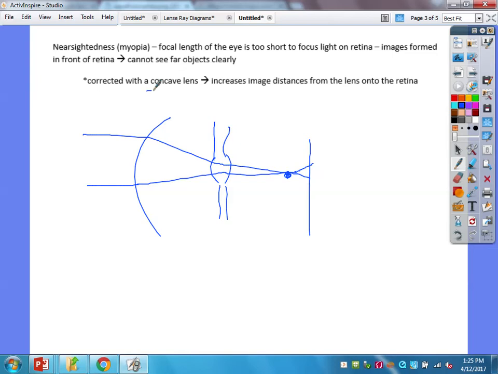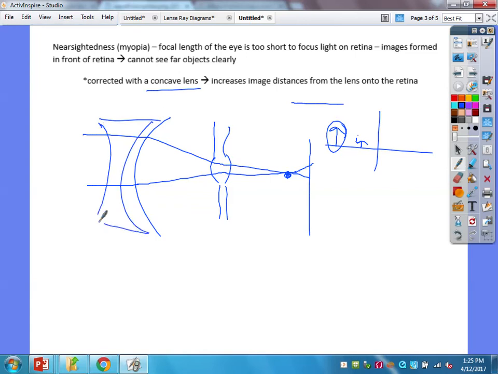This is corrected with a concave lens, because a concave lens will create a virtual image that seems like it's closer than it is. If you think back to when we did the ray diagram, you have your object, and the virtual image shows up right here. Because the lens is in front of your eye, it creates an image of that object closer to you, which your eye can then appropriately see, and it pushes this focal point onto the retina itself so that you can see very clearly.